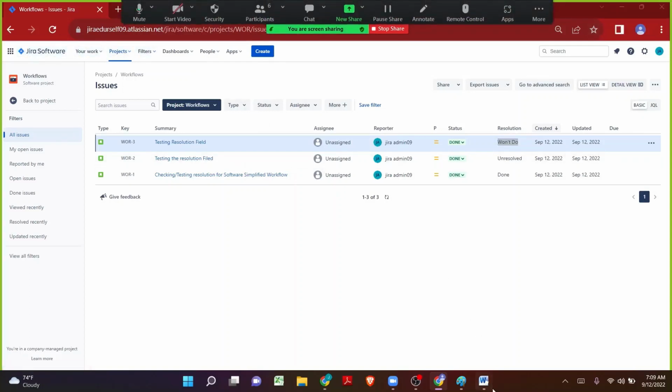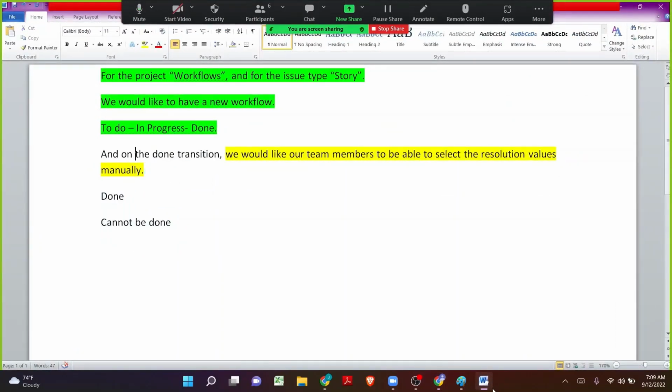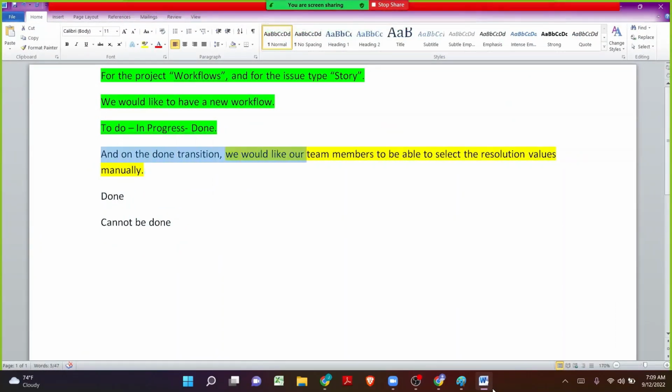Now coming back to the requirement. The second line is: on the done transition, we would like our team members to be able to select the resolution values manually. We have completed the activity. But when the project lead has a look at the resolution values, they have seen 4 values: done, won't do, duplicate or something. Imagine that the project lead of the workflows is not satisfied with the resolution values. They have raised another ticket stating that we would like to populate only these 2 values for our resolution field in Jira.